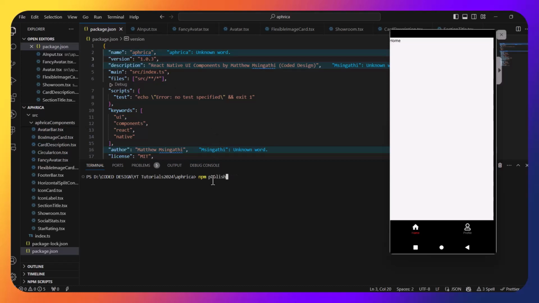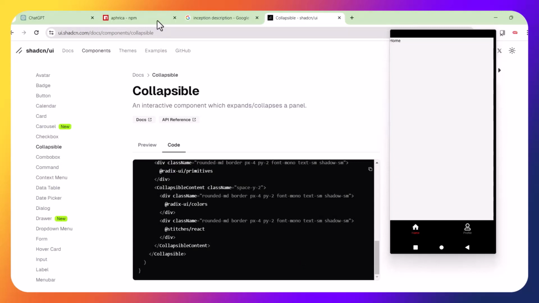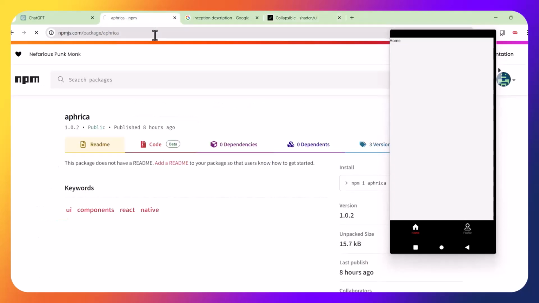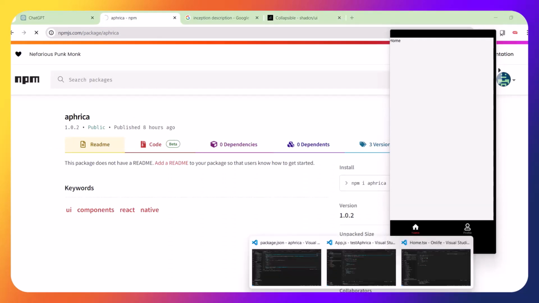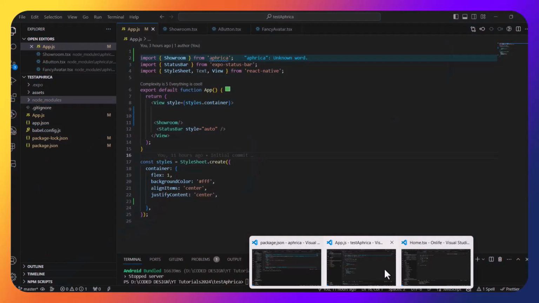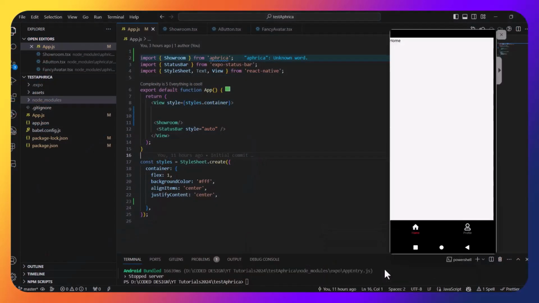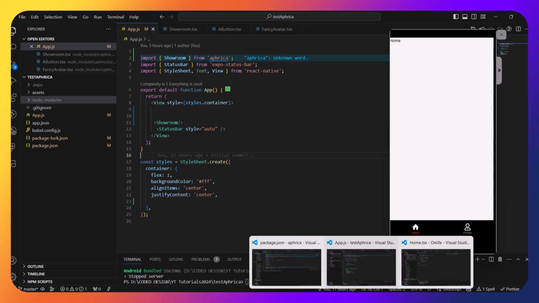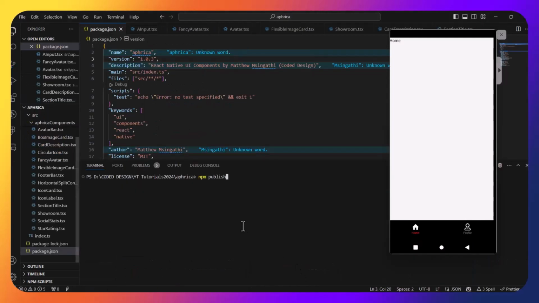Before we do that, let's check here, refresh. As you can see, this is 1.0.2. Supposedly after we are done, it will be updated. Am I on the right place? Yes. The version has changed. Now let's publish, guys.